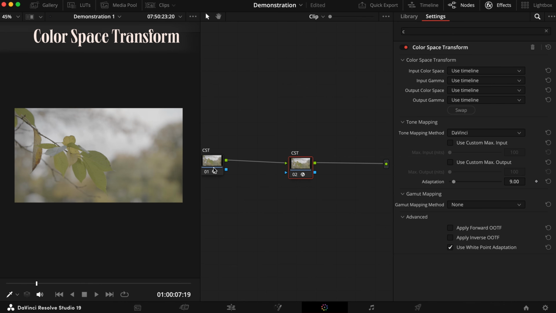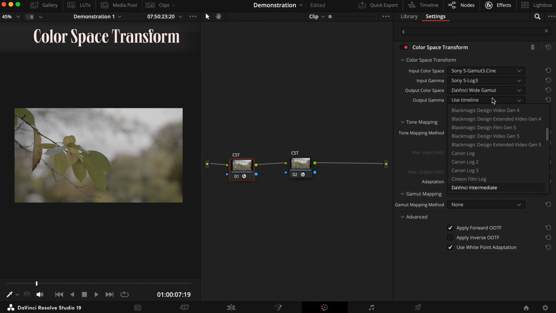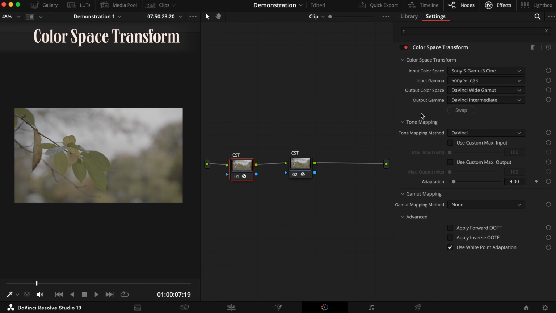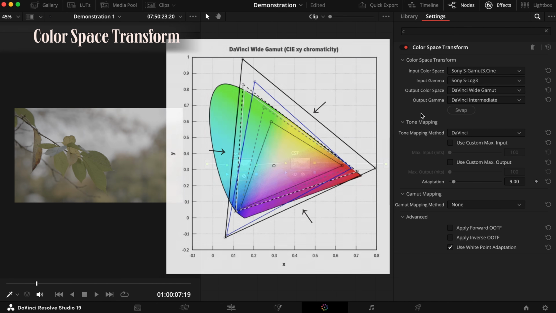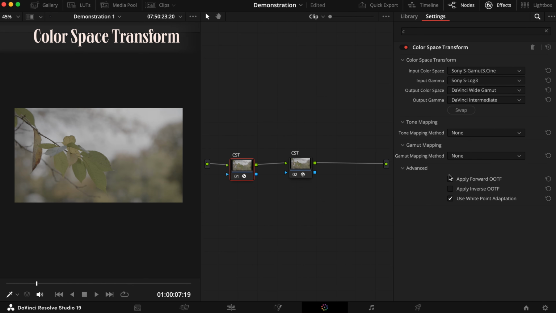In the first node, insert the appropriate information in Input Color Space and Input Gamma. And then in Output Color Space and Output Gamma, choose DaVinci Wide Gamut and DaVinci Intermediate. So now we're using a much wider color space as the working color space. Now scroll down, make sure tone mapping and gamut mapping are set to none so no information is compressed in the beginning. And make sure to uncheck both Apply Forward OOTF and Apply Inverse OOTF. You can Google it for more information on this, but just trust me for now.